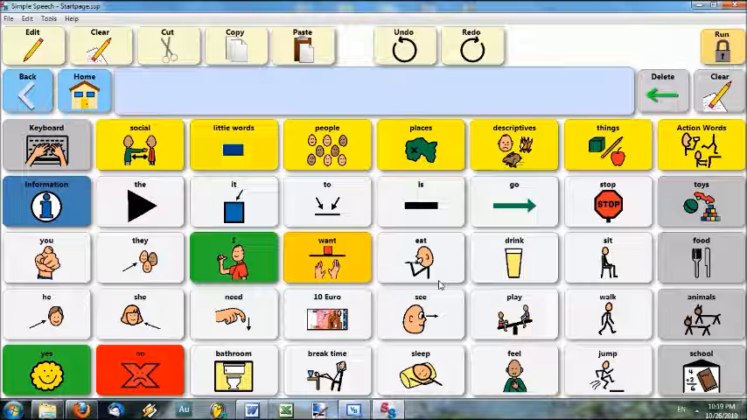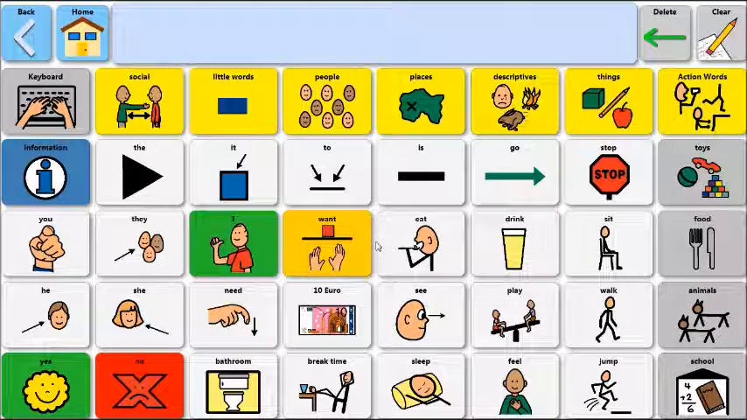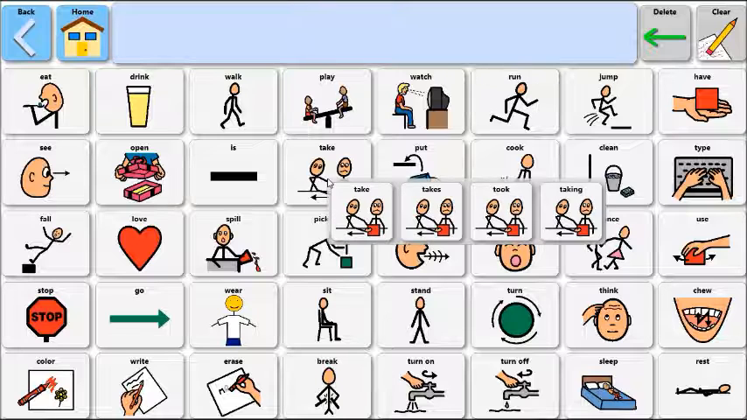Now, there are a couple of special features that I want to show you with Simple Speech. One of the really interesting things with Simple Speech is a feature called autogrammar. Autogrammar basically allows you to conjugate any noun or verb that we have in our database, which consists of about 4,000 different words. So I'm just going to click on my action words page here, and I want to conjugate the verb take. So I'm going to right-click on take, and notice how we have take, takes, took, and taking.